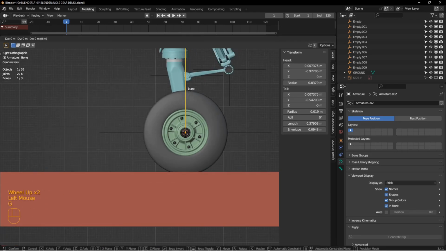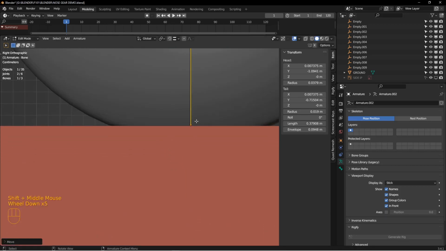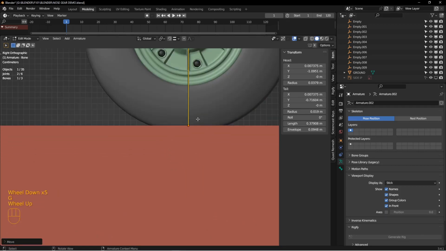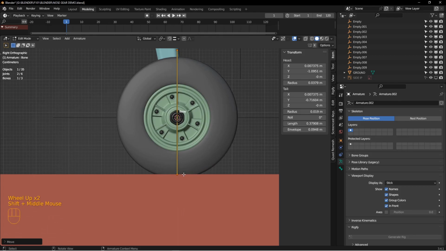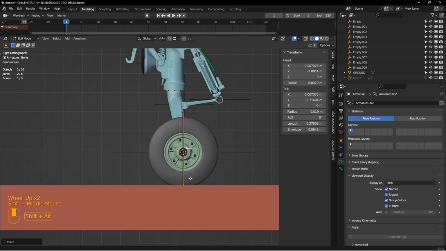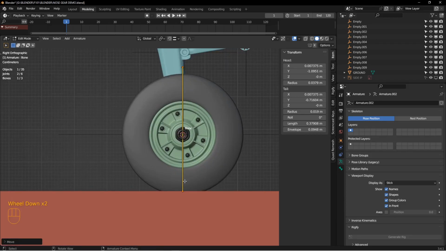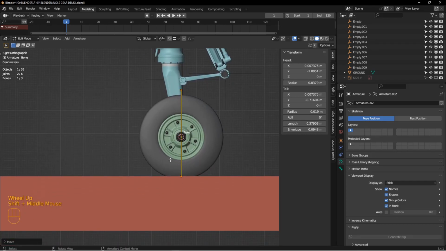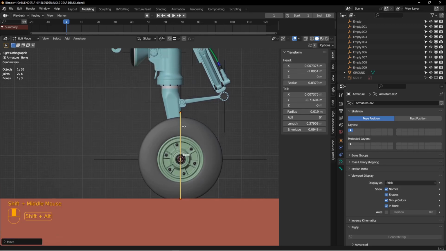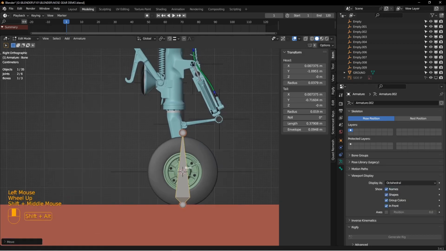With that bone selected, I'm going to hit G, Z, and I'm going to move it straight down until the tip of that bone is just about on the ground. And I want the wheel to penetrate a little bit because I want it to look like it's flattening under weight. But I don't want it to go too far through the floor, and I certainly don't want it to float above the floor or be completely rounded, because the plane's heavy, it's going to deform that tire. So let's go back to octahedral, and you can see where my bone is.